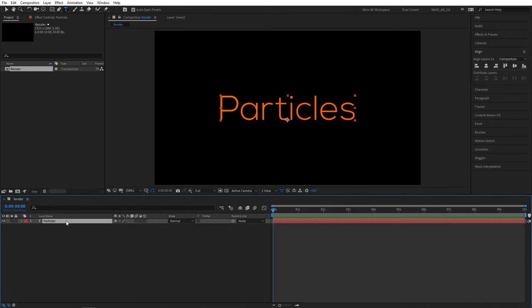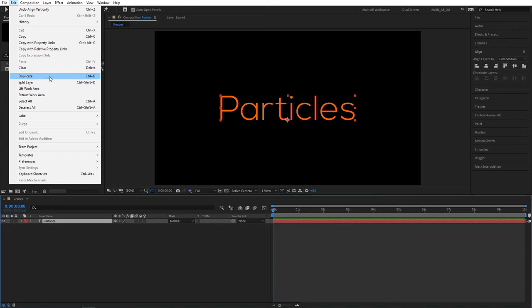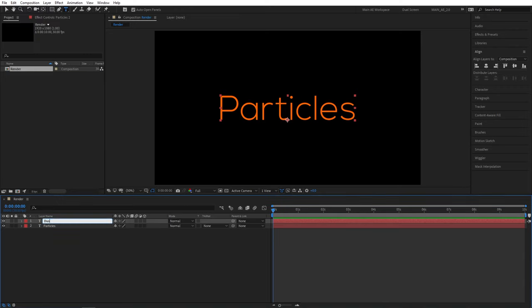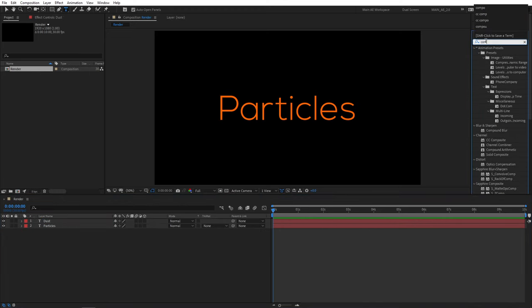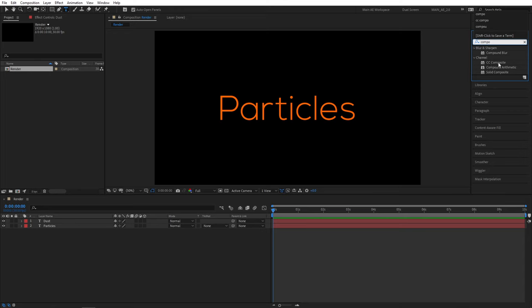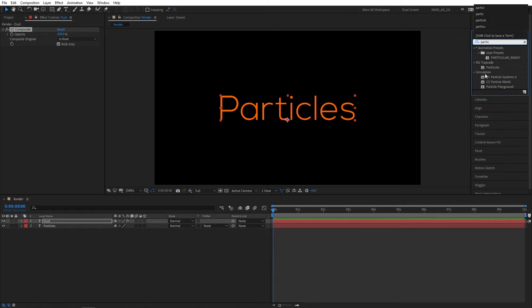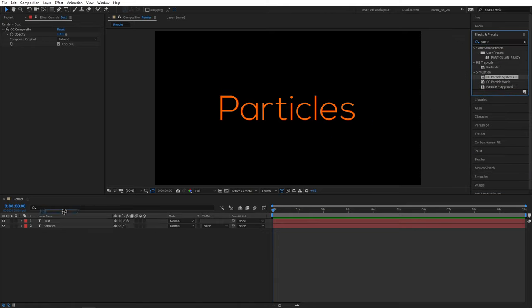Select your text. Go to Edit, Duplicate, or you can press Ctrl D as a shortcut. Let's rename the duplicated layer to Dust to stay organized, and go to the Effects and Presets tab, search for Composite, so CC Composite, add this to the Dust layer. Then search for the effect CC Particle System 2, and also add this to the Dust layer.